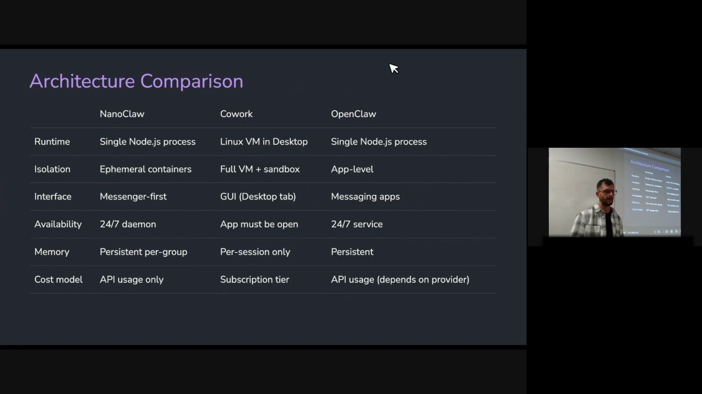And the security is like allow lists, as we said before. The interface of NanoClaw is Messenger first, same as OpenClaw, but OpenClaw has a lot more connectors, but CoWork is limited only to the desktop application. As for availability, both NanoClaw and OpenClaw are 24/7 if you install them, of course, on a Linux server or somewhere that is running 24/7. But Claude CoWork, you have the application, so it must stay open. As per memory, NanoClaw and OpenClaw have persistent memory between sessions, but CoWork only knows what you are talking about in this session.